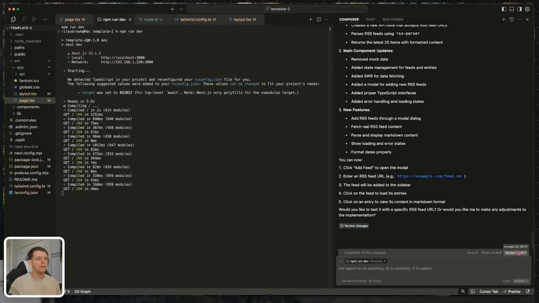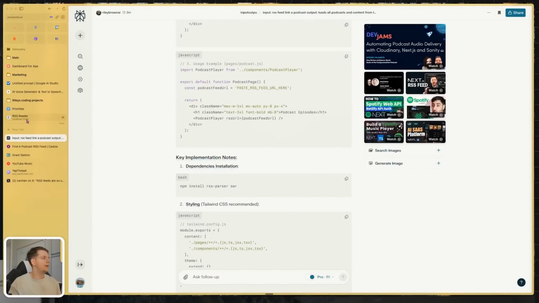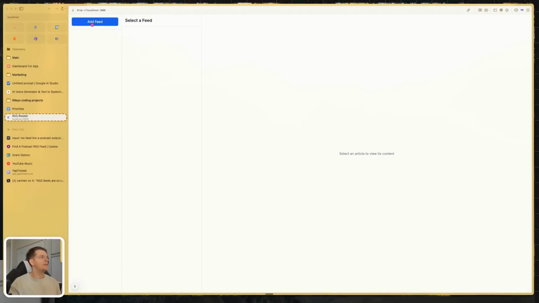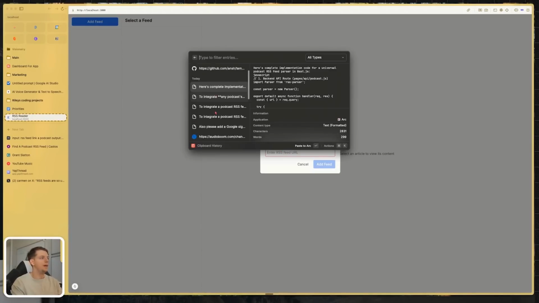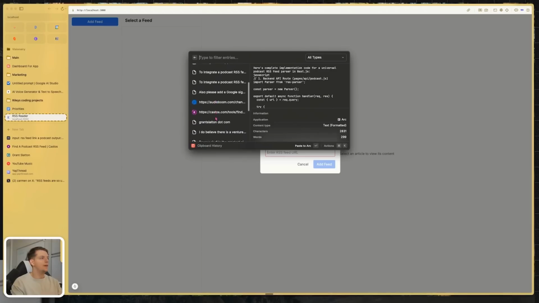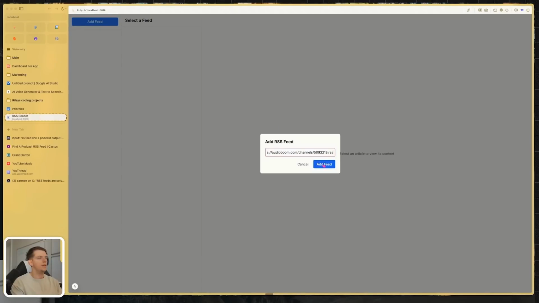Paste. Let's go ahead and run this. Let's see what happened here. So we can add a feed. We can add that Tim Dillon feed that we had earlier. So we can find a feed here. Let's copy this, and we can paste it here. Add feed.